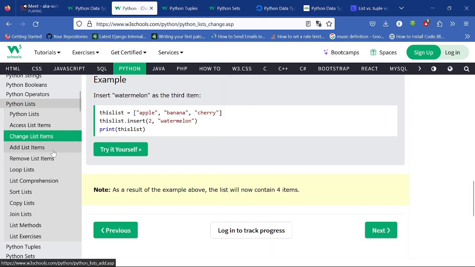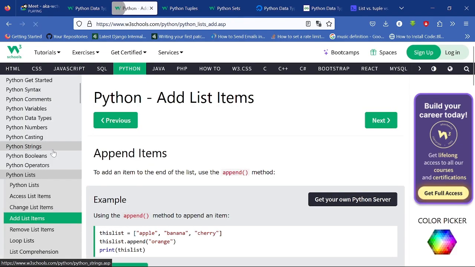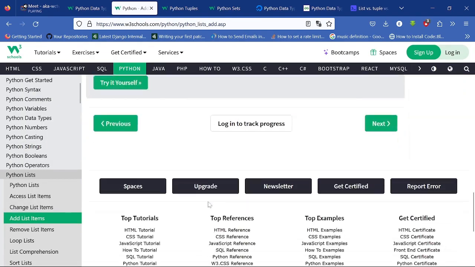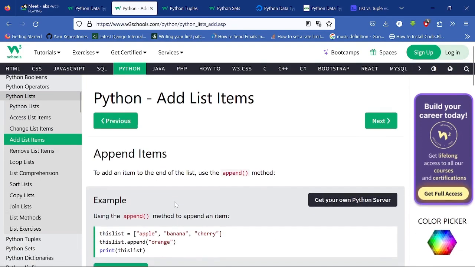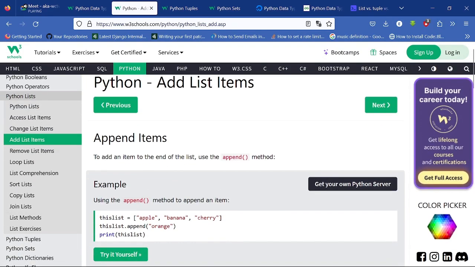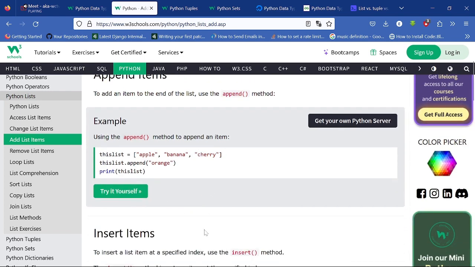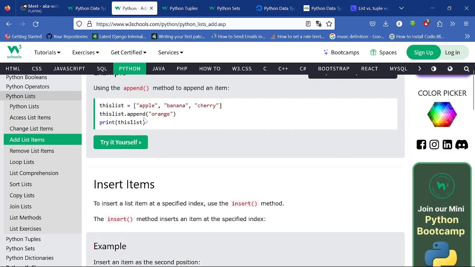Alright. Then adding to lists. I think we stop at adding to lists today, I'm exhausted already. When you want to add a new item or new items to a list, you can make use of the append method. It's a very simple method. You just add the new element or elements to the end of the existing list.